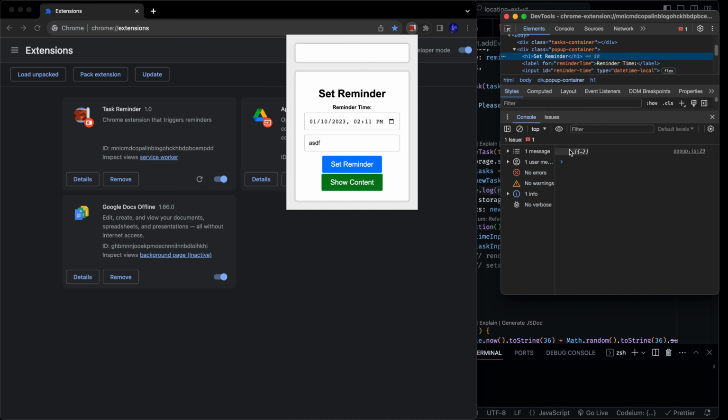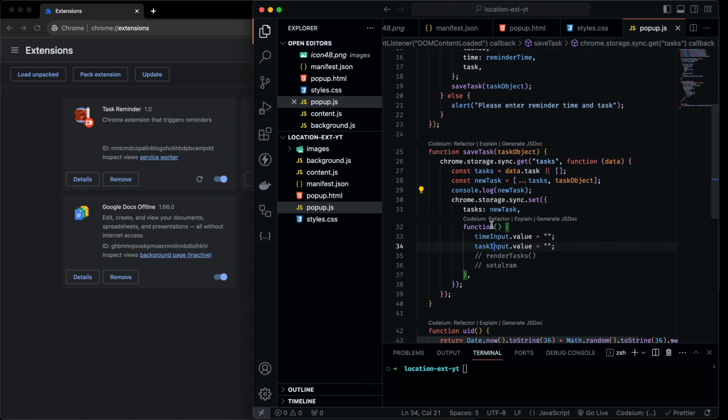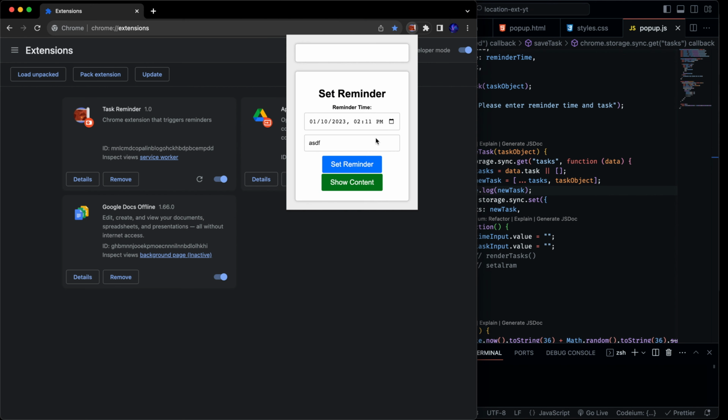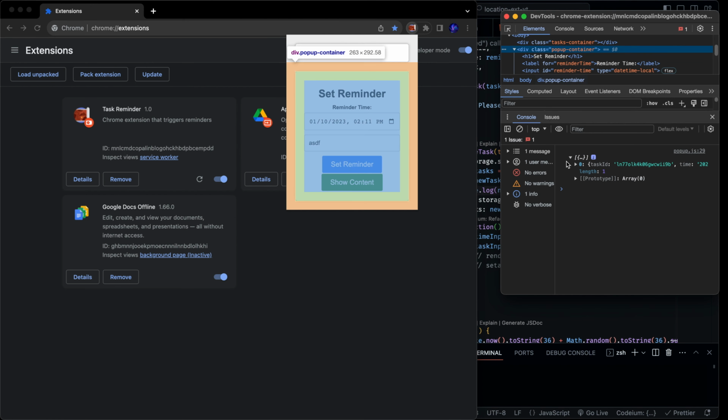Okay, so this works. As you can see here, I'm console logging, so we are inside this function, and the new task is also being recorded. But you cannot see anything here because we don't have the logic to actually display the tasks from our Chrome storage to our UI.